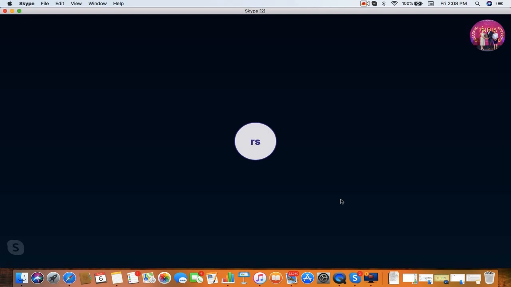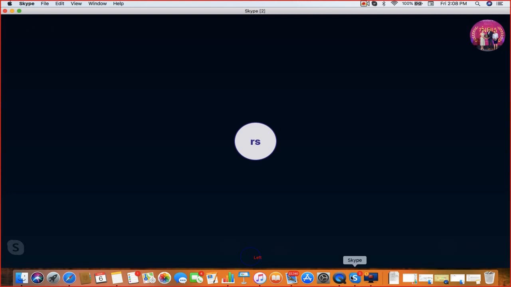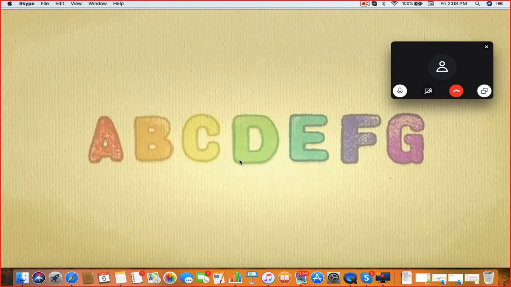So I'm sharing my screen. Can you see my screen? It will load in some time, two to three seconds.